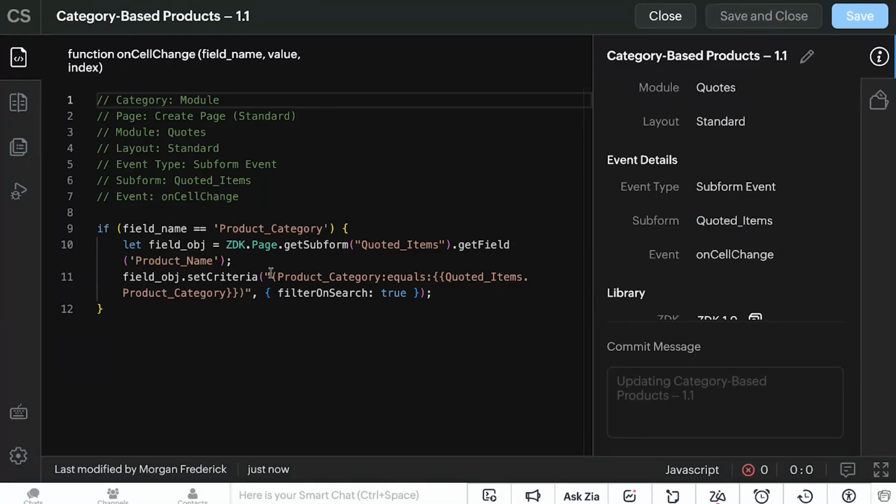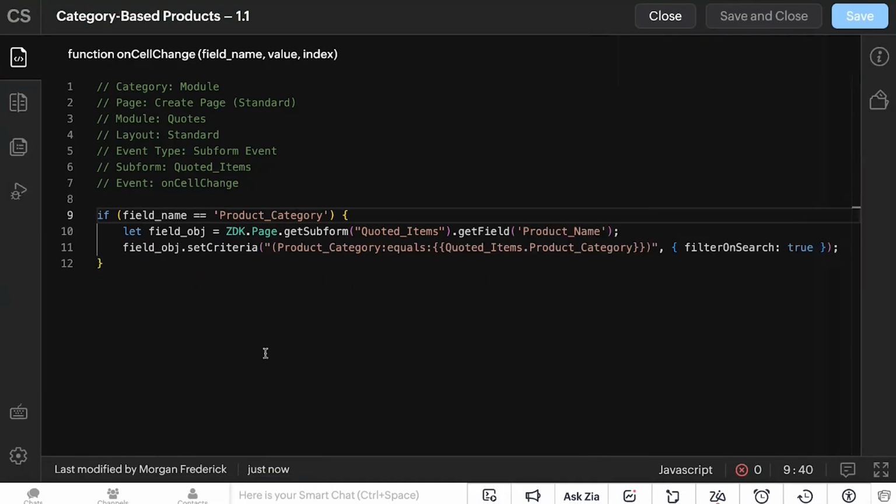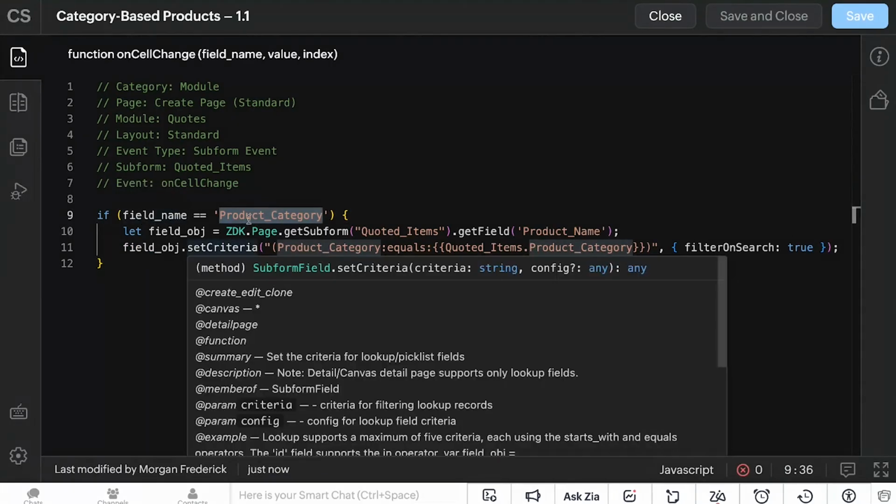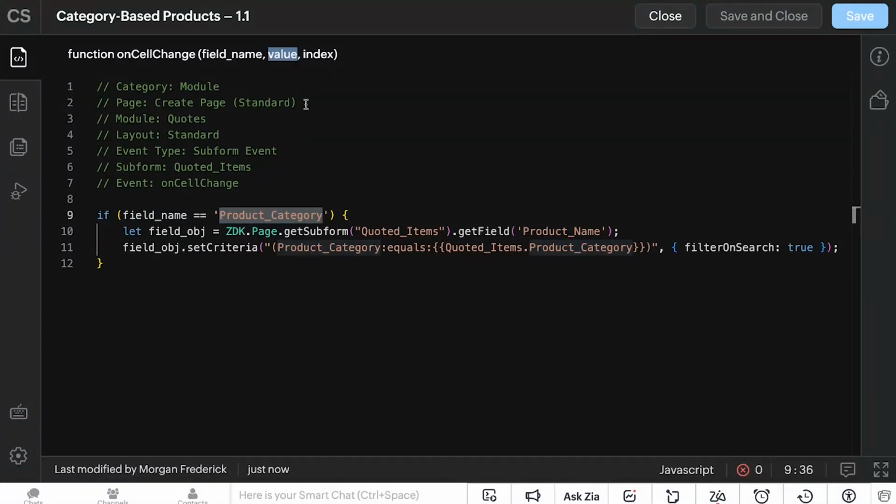But we don't want this client script to be triggered whenever any cell is modified, right? Any value is edited. So I'm just making sure that the product category is being set. And then based on the product category, I'm filtering the product names values. I'm getting the product name in the field object and I'm just setting a criteria. Very simple code.